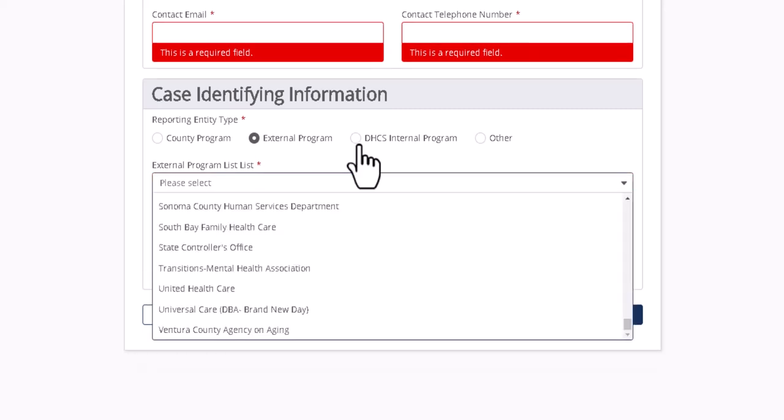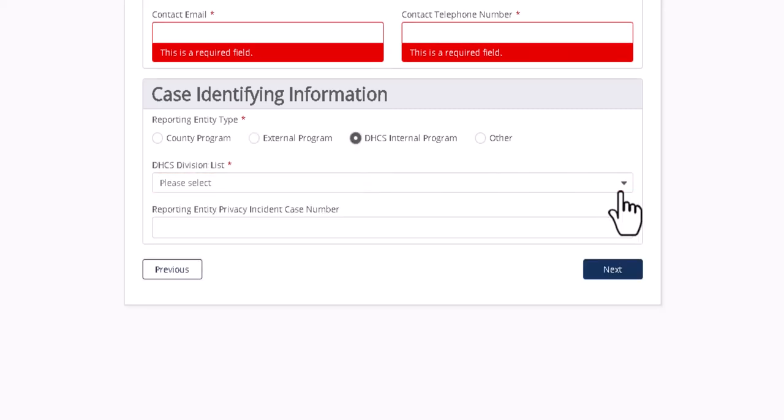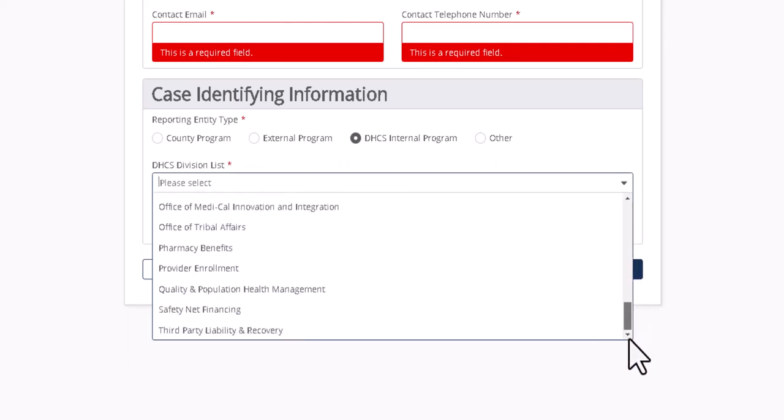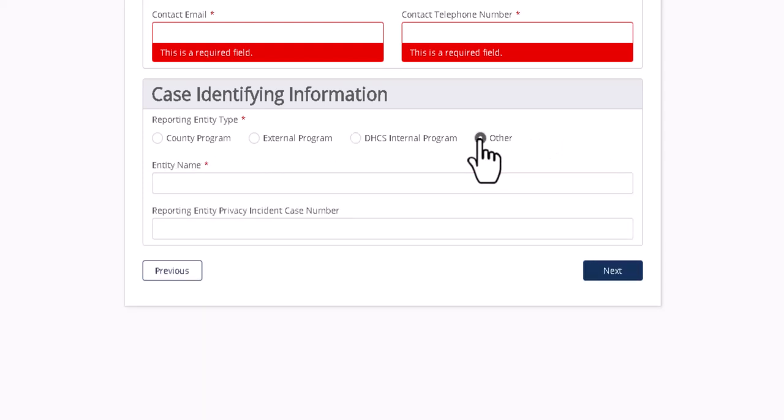If you choose DHCS Internal Program, you will be given a drop-down of DHCS divisions to choose from. Only choose the Other option if your entity is not on any of the previous drop-down lists, and then enter in the name in the free text field.